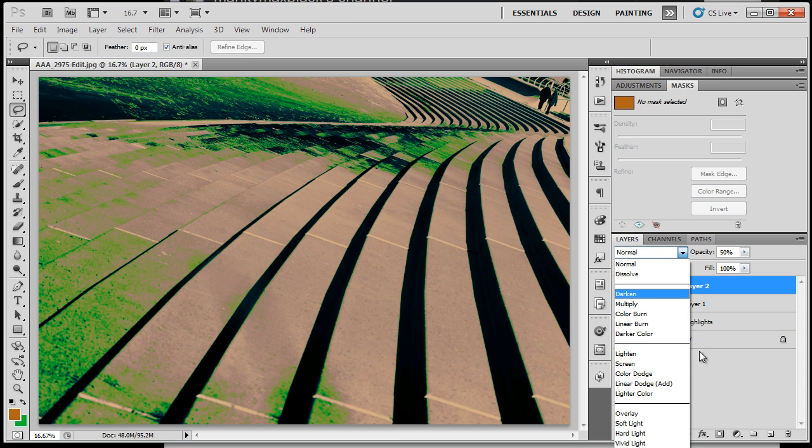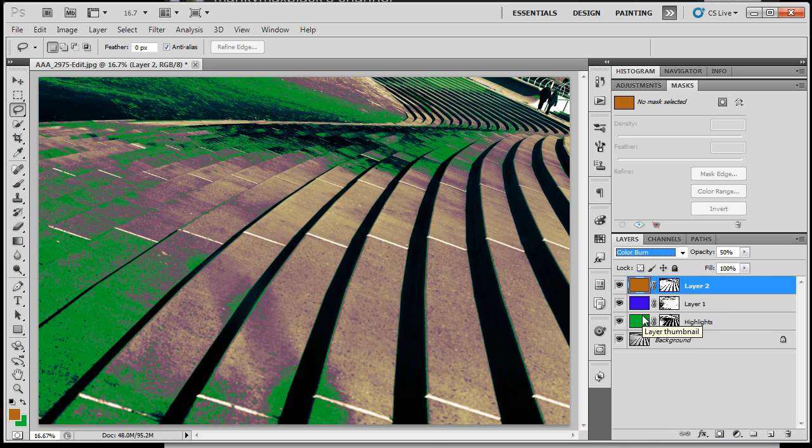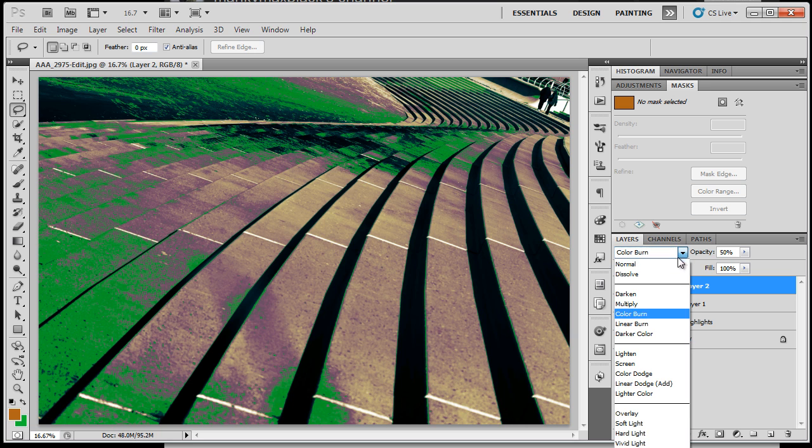So then you can go back in and play around with different blend modes and see what on earth you can do and create. Have fun. That's the main thing.